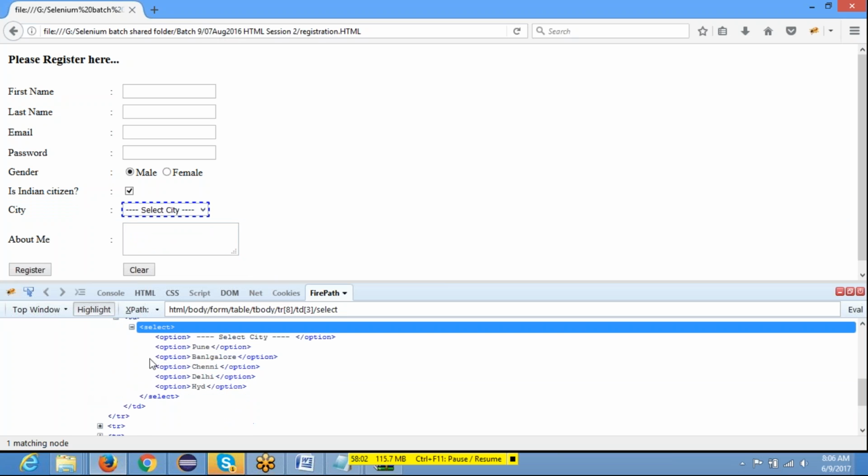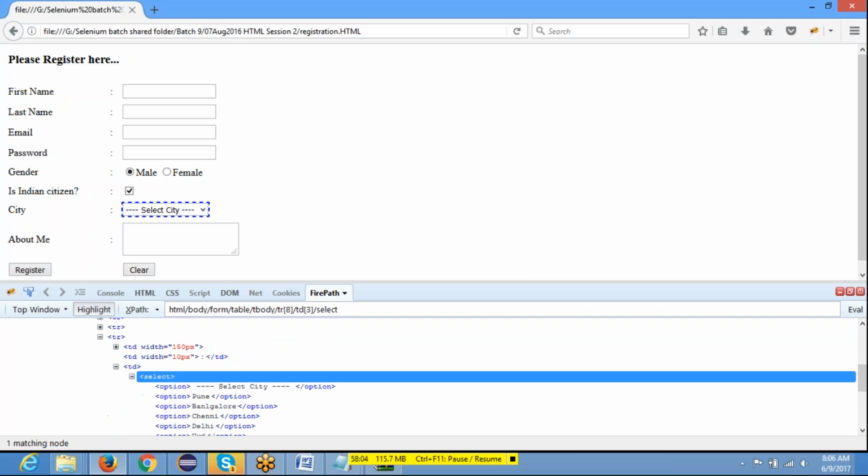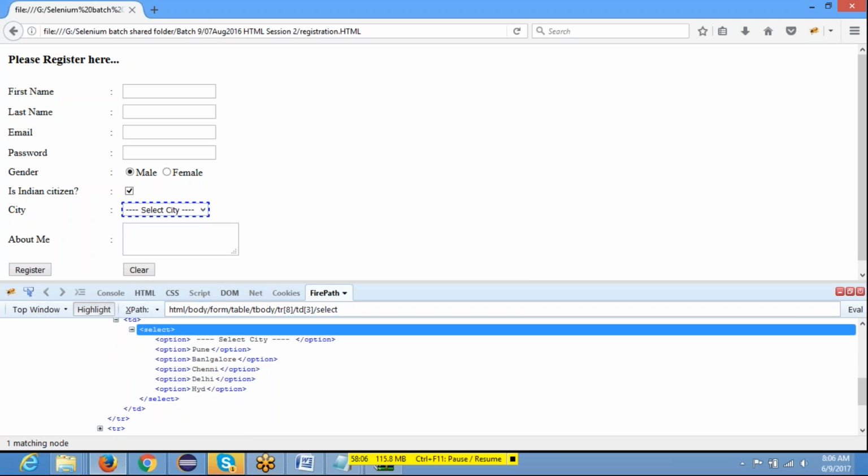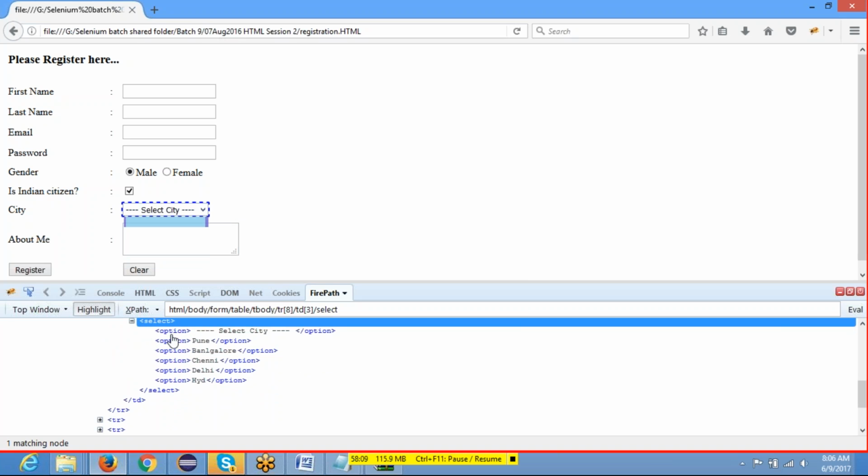So I can see that this is my element. Guys, always remember, if it is a drop down list, it has the HTML tag name select and some options, and any one of the options will have selected. By default the first option will be selected, but you can change that also. So this is my HTML. Is the select tag having an ID? No. Is it having class? No. Is it having name? No. Then it is just having a tag name.